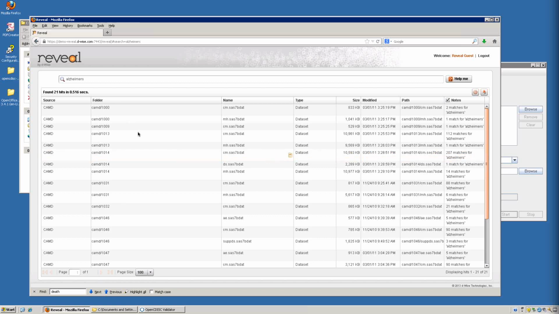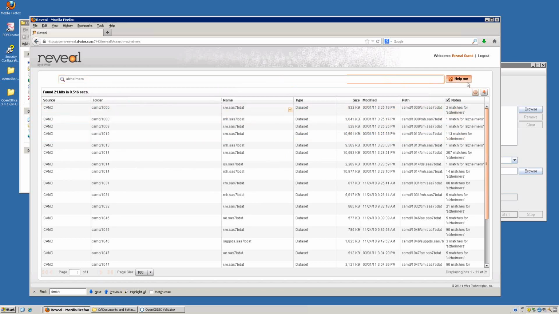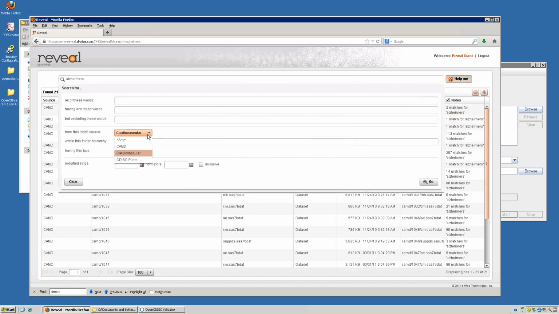But let's say that what we wanted to do is, instead of looking at individual data sets, we wanted to see how many studies we have in CAMD. So what we can do is go back to this Help Me tab. What we'll do is change this to CAMD.